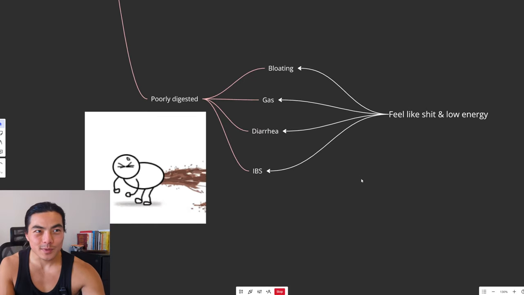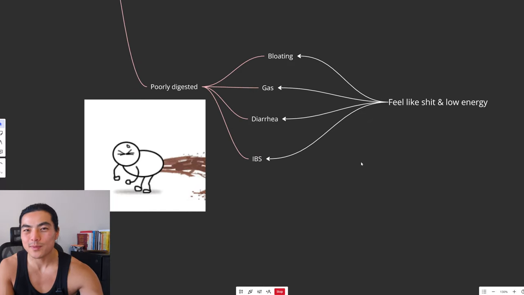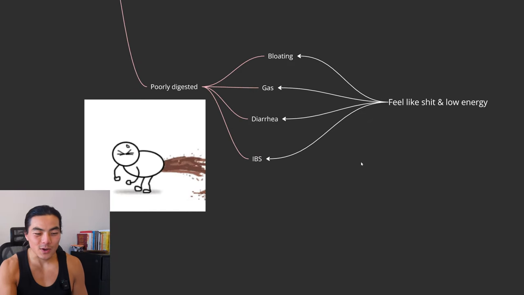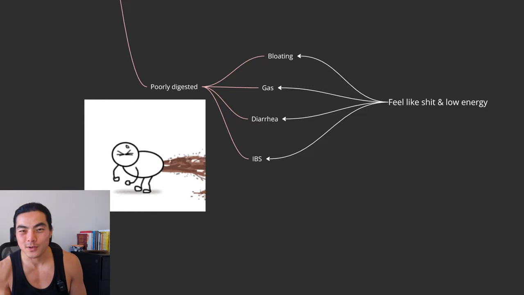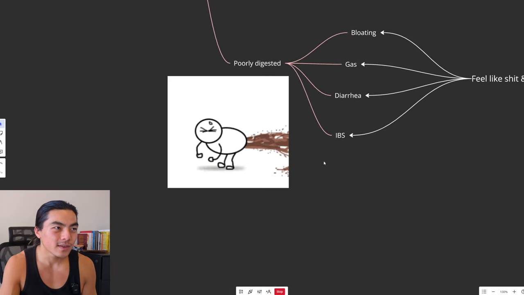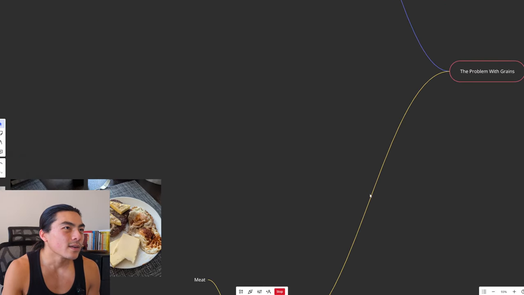Plus, when you have all these symptoms, you just feel like shit and you have low energy. No one wants these. As soon as I cut out grains, I haven't experienced any of these symptoms in a very long time. And it feels great. You don't realize how bad you are digesting food before until you cut grains out. And you won't be like this dude.